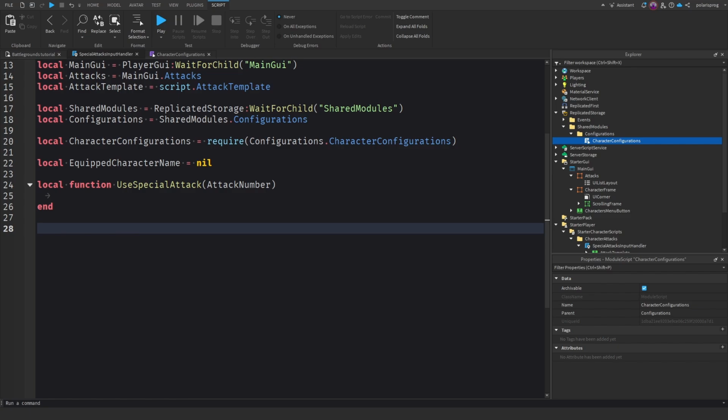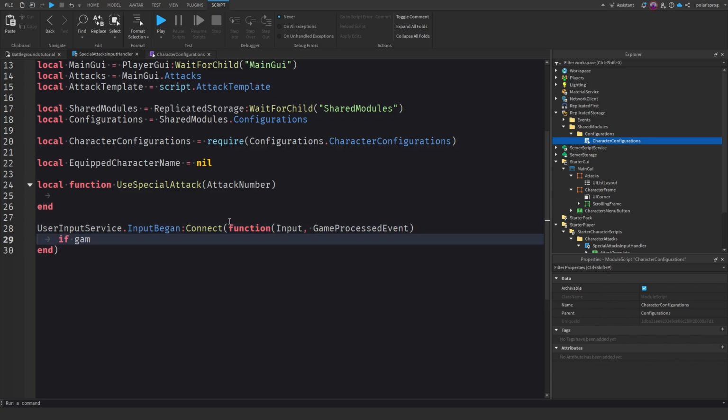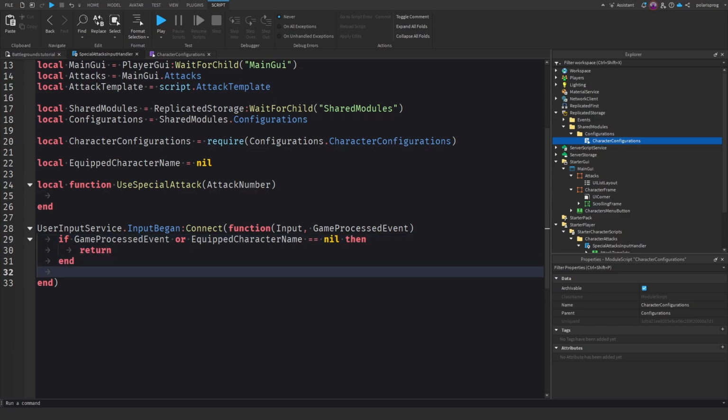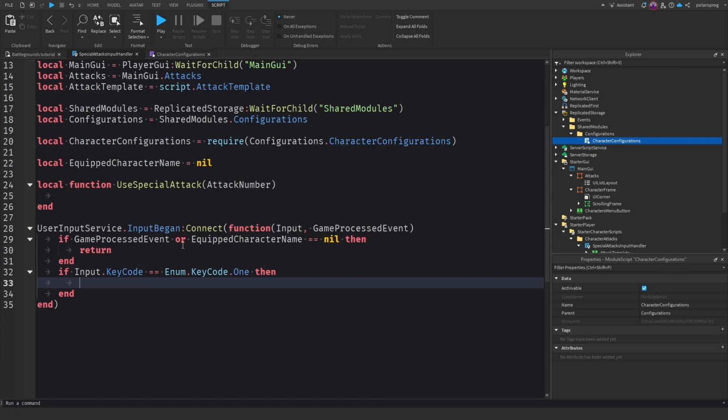Now in here we're gonna have a couple of events. So we're gonna do UserInputService.InputBegan:Connect(function(input, gameProcessedEvent). We're gonna do if gameProcessedEvent then return, and then if gameProcessedEvent or equippedCharacterName equals nil, then return. And in here we're gonna do if input.KeyCode equals Enum.KeyCode.1, then also make sure you spell the number like this. Don't do this. Make sure to type in 1 like that.